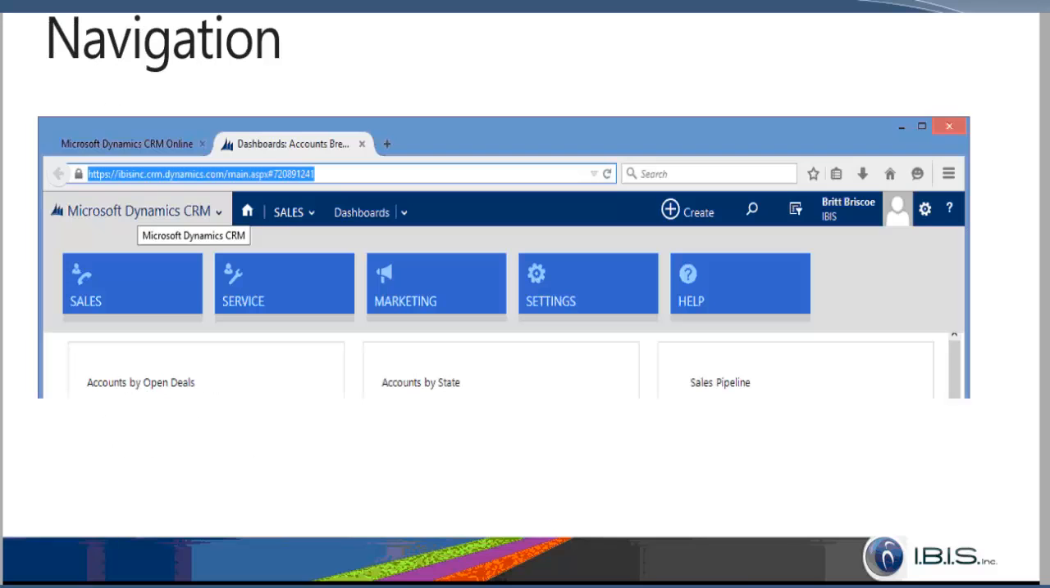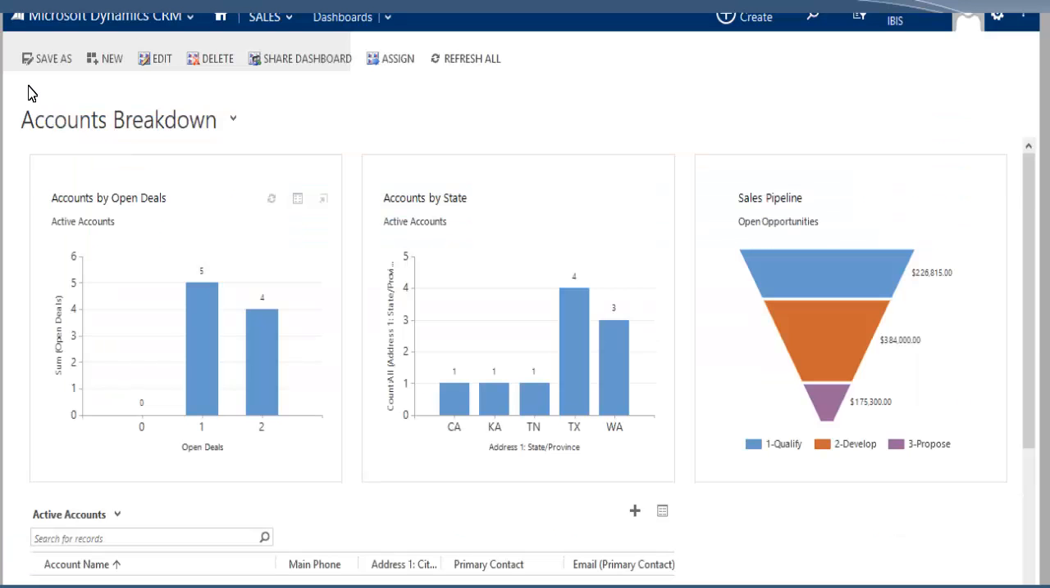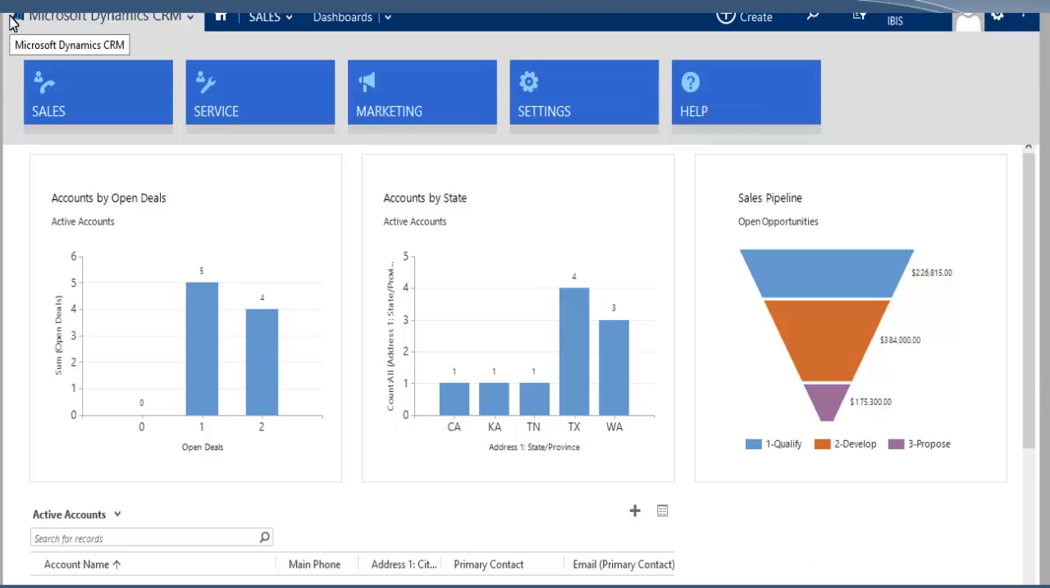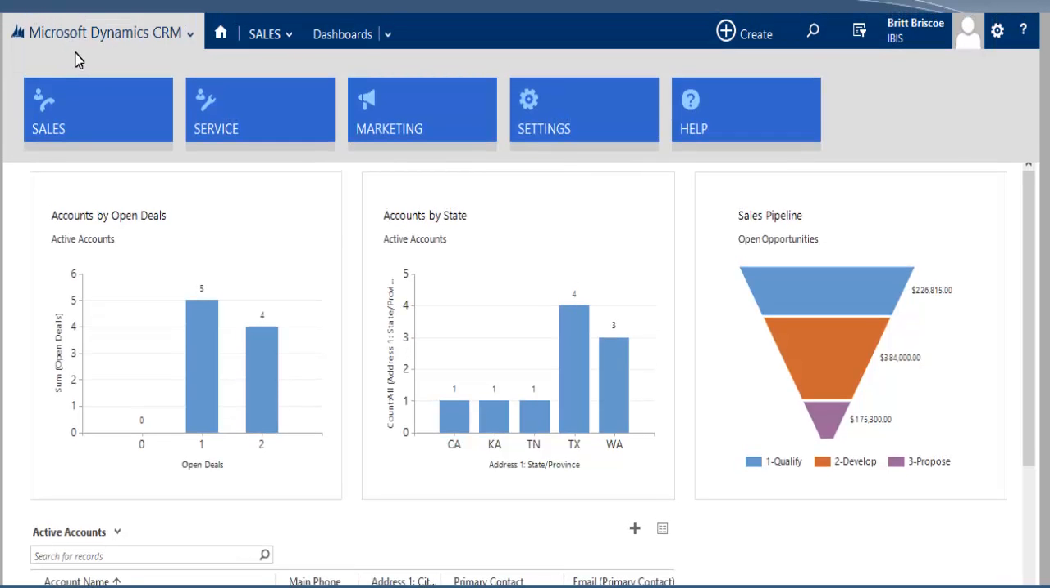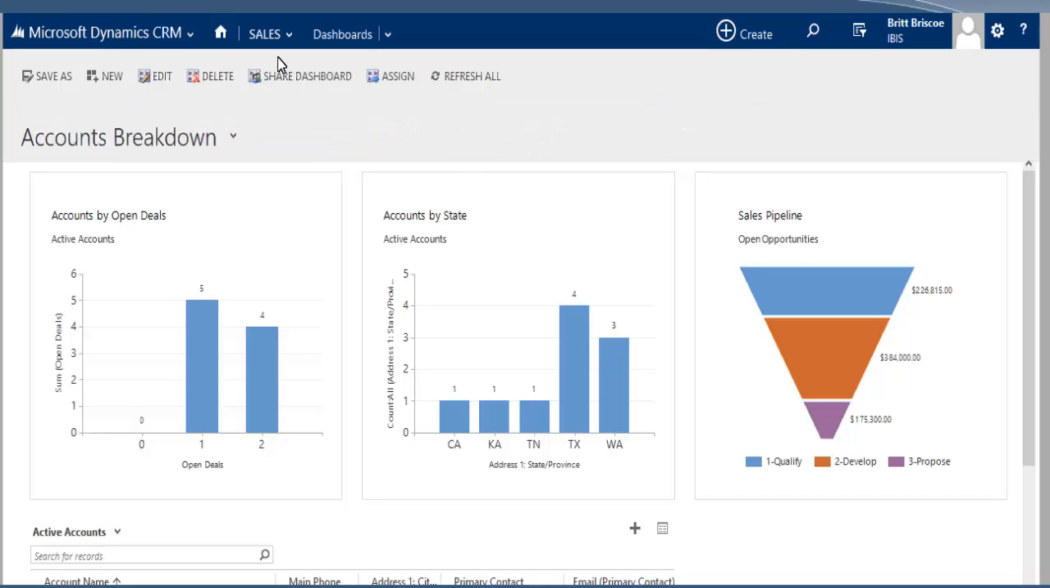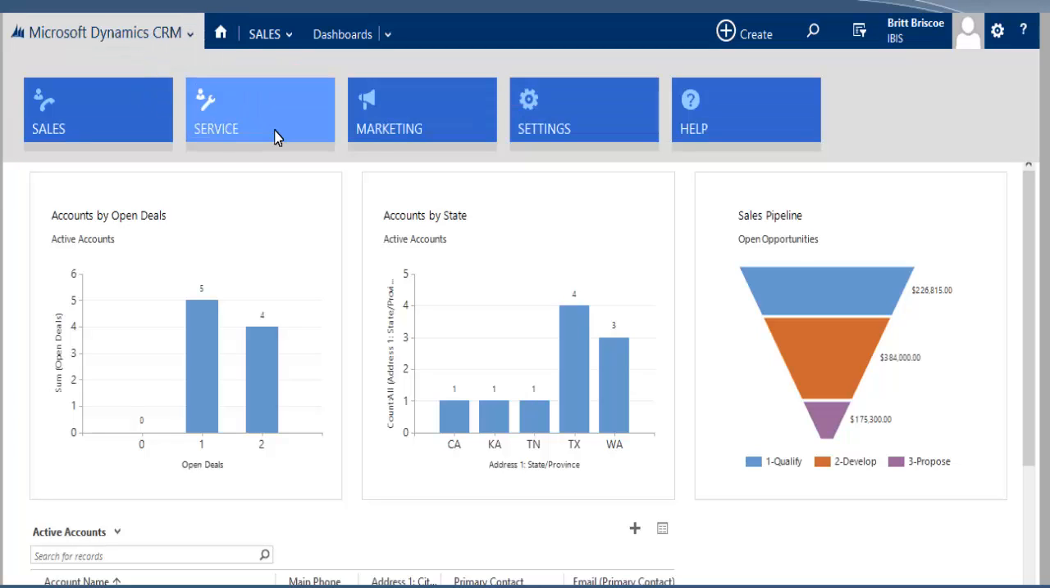So first we'll just talk about navigation, and what we'll do is we'll actually go into CRM so you can see it firsthand. So as you can see here on the screen with CRM 2015 specifically, our navigation is really here at the top of the screen. So everything is a ribbon-based navigation. If I were to click on this Microsoft Dynamics CRM, if I hover over that, you'll see the drop-down to show my different sections. So I have sales, service, marketing, settings, and then help.